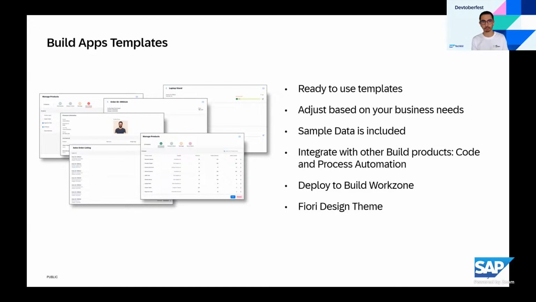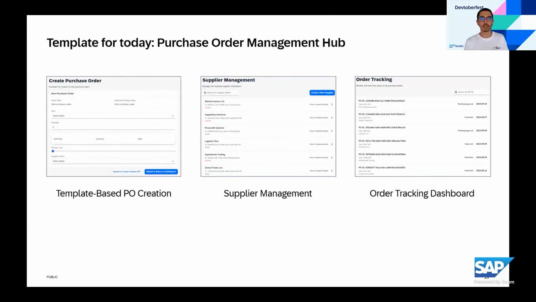Okay, so what are we going to do today? Today, I already picked one of the templates that will be coming to the SAP Build Lobby Store, which is going to be the Purchase Order Management Hub. This template has some different functions, right? We can, of course, create purchase orders using the template that will be available in one of the screens, with some forms. The forms will have different fields like date pickers, sliders, and info boxes. So using this template, we can create purchase orders in this application.